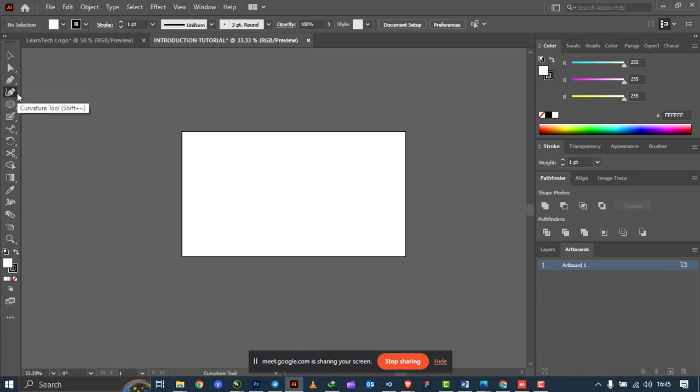I don't mostly use it, so maybe if there is something that comes up as we continue the tutorials, I'll show you how this works. Then our next tool is the rectangle tool. You can use M on your keyboard. Letter M will take you directly to our rectangle tool.